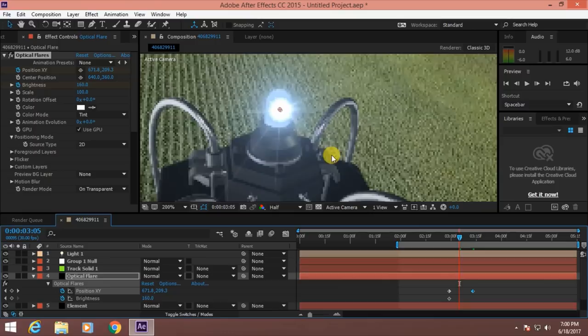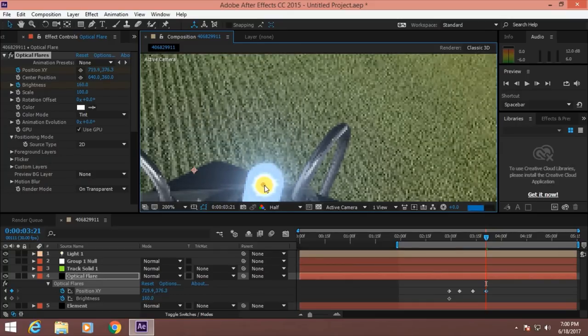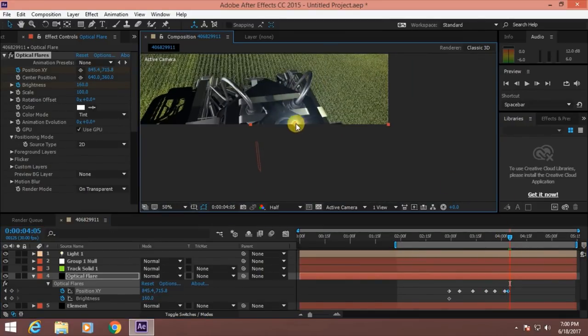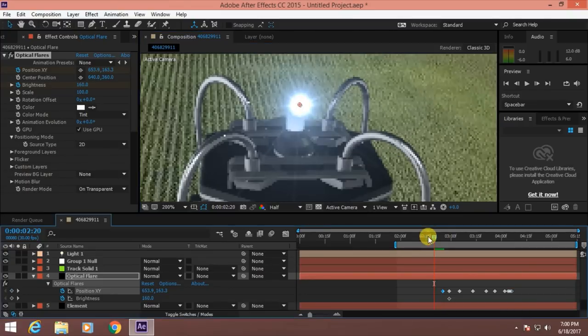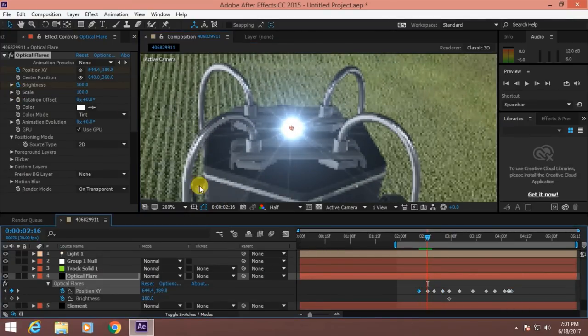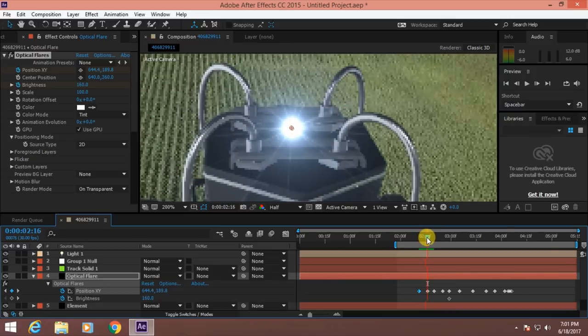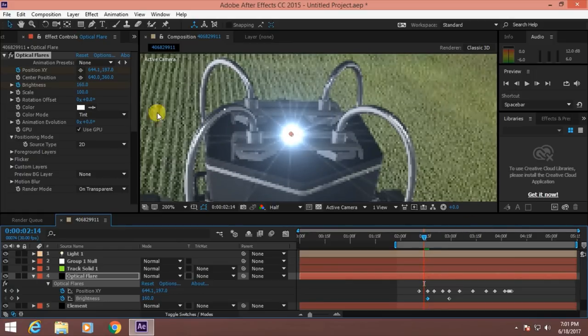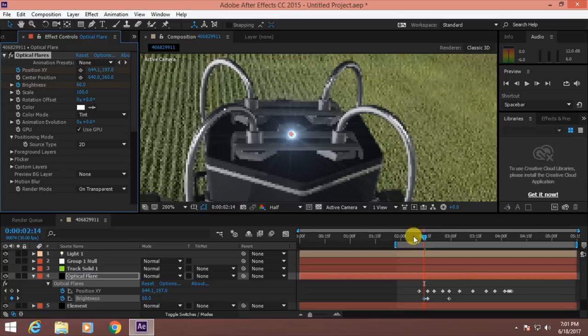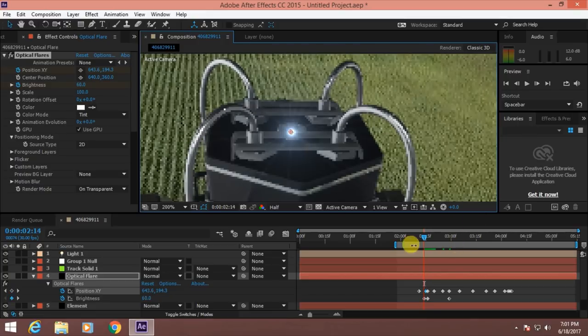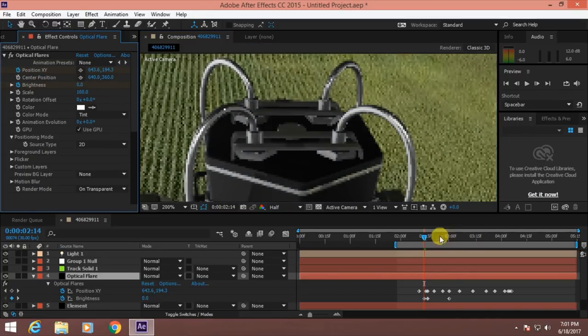Just animate the optical flare according to the scene and the movement of the machine. And now everything is perfect, but here our flare should appear along with the tip. So what we're gonna do here is make a keyframe on the brightness, and go a few frames forward and decrease the brightness. And just make it completely zero.